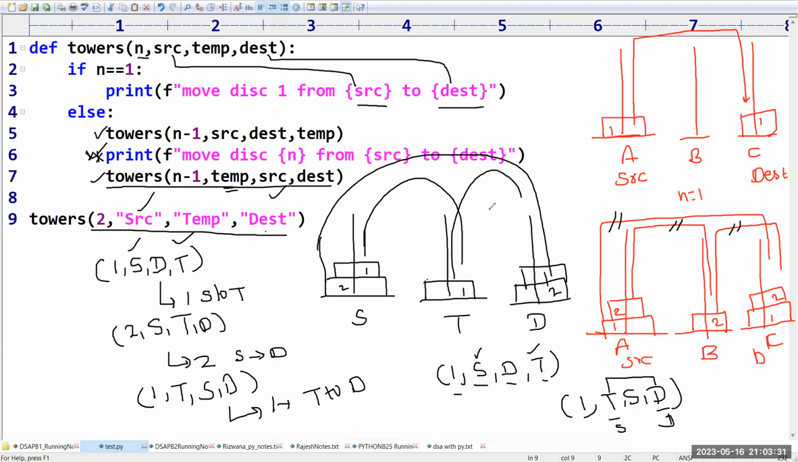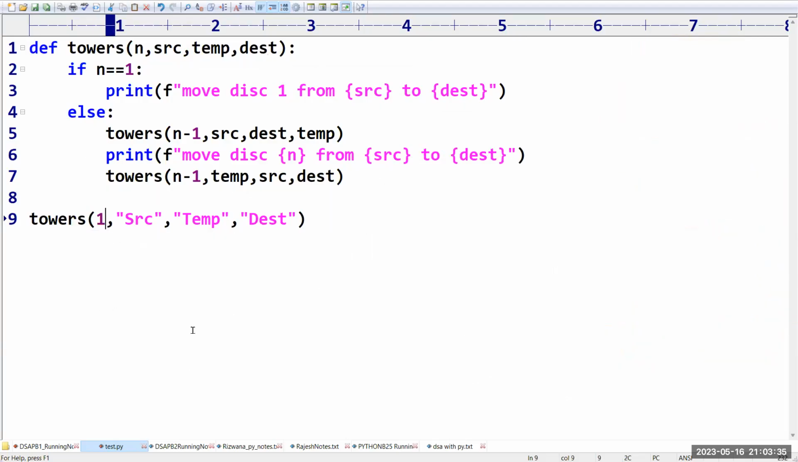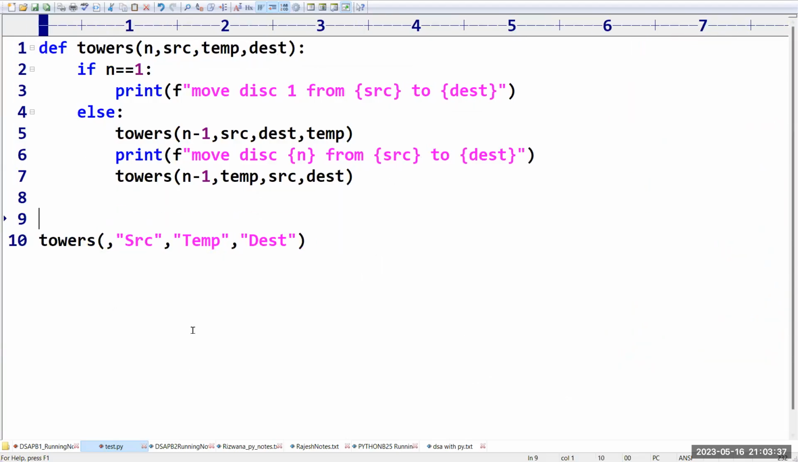So I will run this for all possible ways. I have given input as a 1. Otherwise, you can give the dynamic value. Int of input, I will ask enter number of disks. So here we are going to pass that n as the input. Now see.